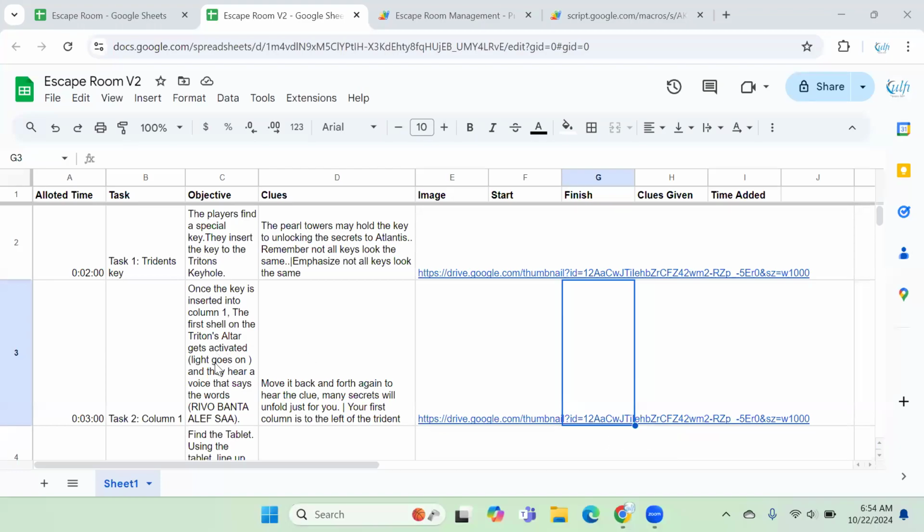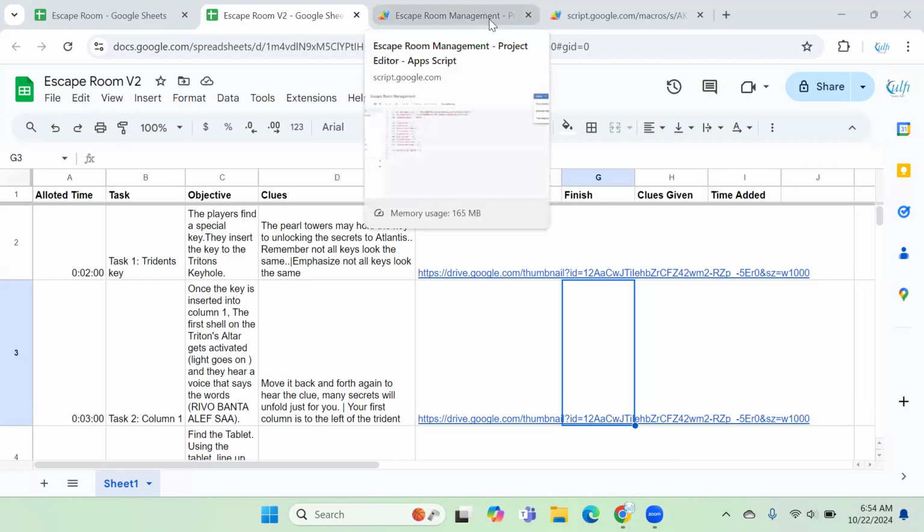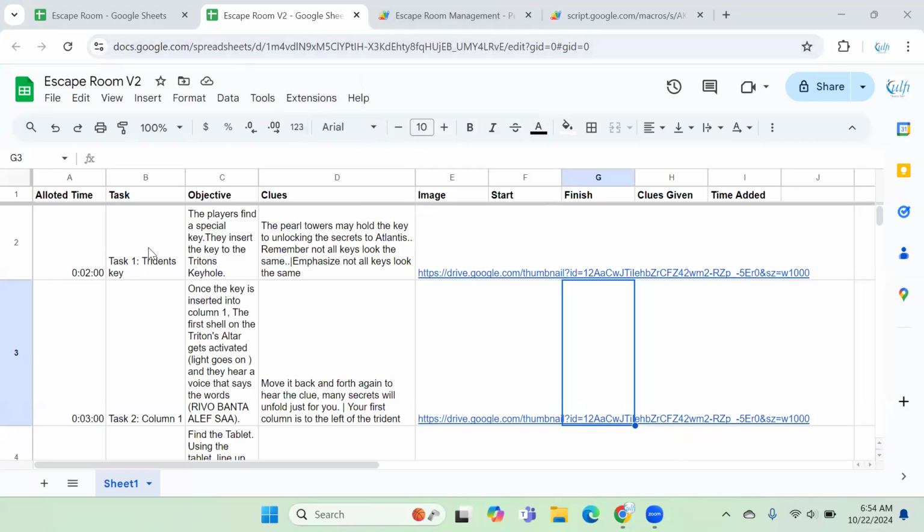Hi, so I'm happy to inform that we just finished this project where the admin can monitor the escape room. So this is essentially an escape room management software that we created using Google Apps Script, where the admin enters the tasks one by one, right? So they have an escape room which they want to manage.